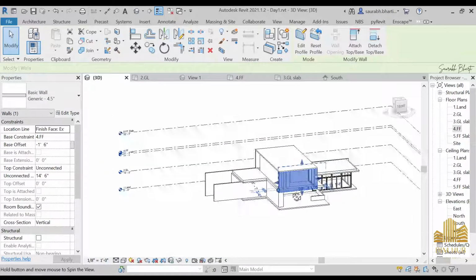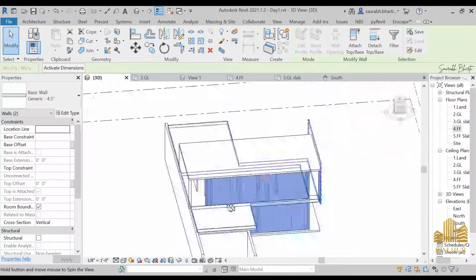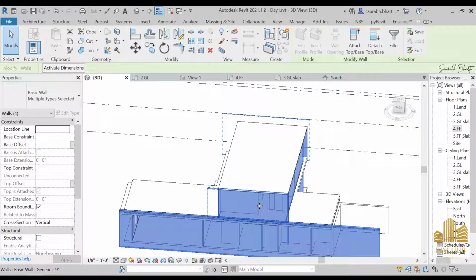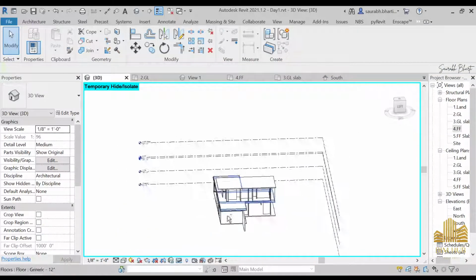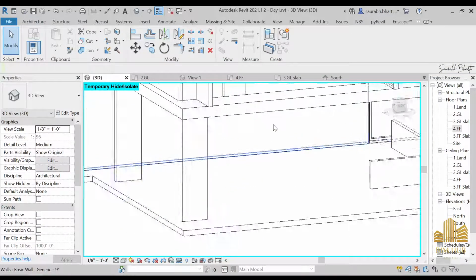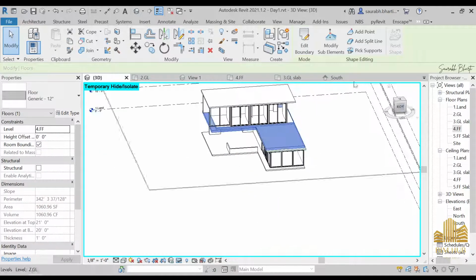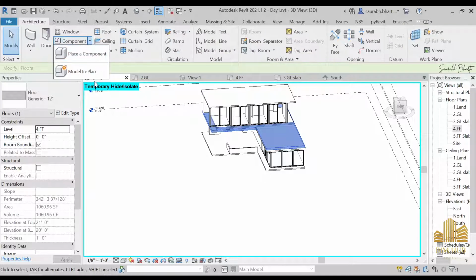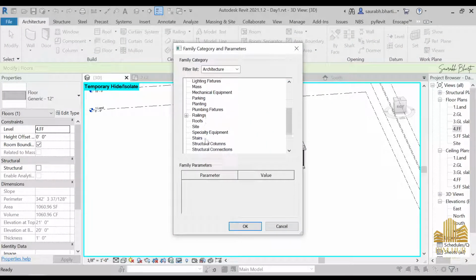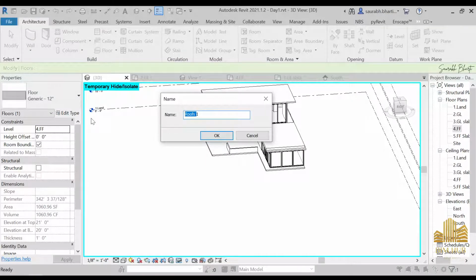So now you can hide your side walls. I'm just hiding all these side walls, and double S to hide it. Is there any wall left? Okay, no. So now you can select this floor, go to, not edit boundary actually, go to component, model in place, and here select roof. Then here you can write roof sweep, your roof void sweep.